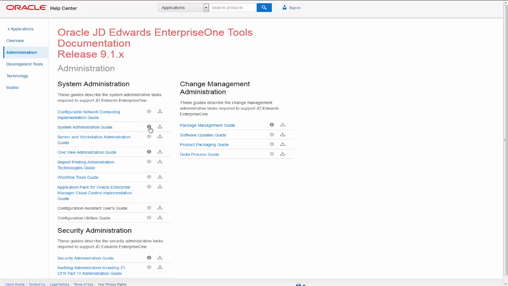Click the Info button next to the guide title to read a brief description about the guide. Once again, notice the links for the three available formats. You can access the HTML version by clicking on the guide title.